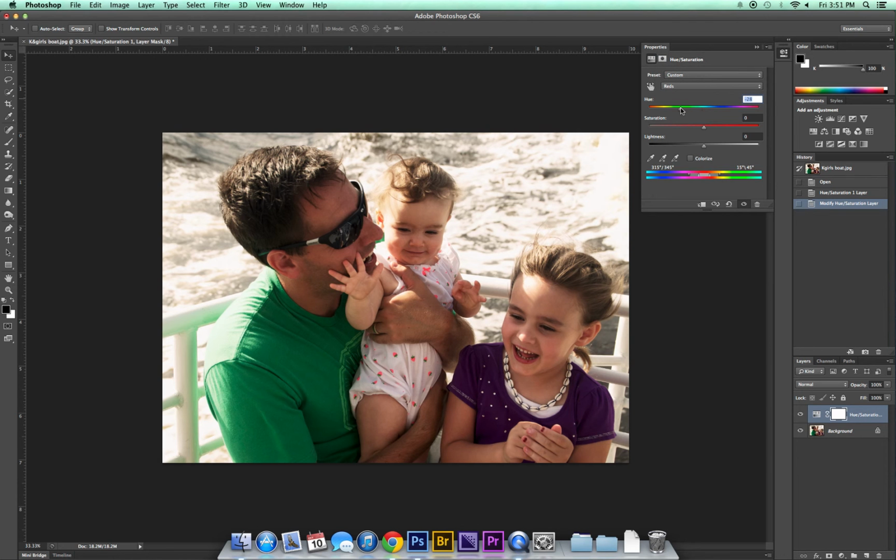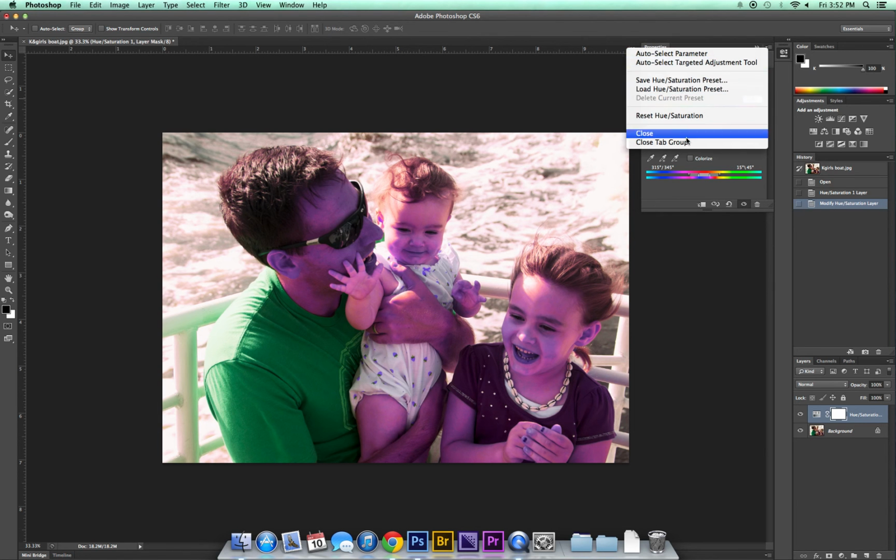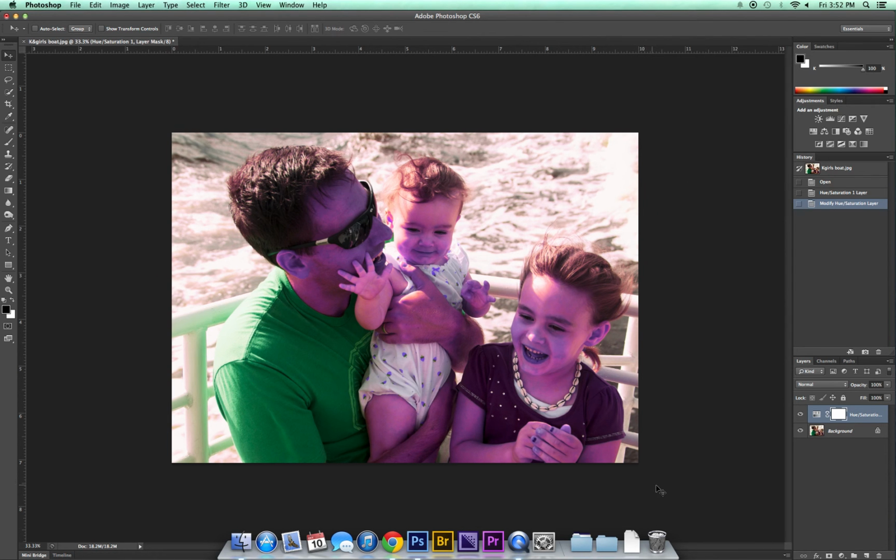Reds, we'll see what happens if I adjust that. Oh, yep, there goes our skin tones. They have a lot of red in them, and so I can make us all look like aliens if I wanted to. So there we go. Now, let's say I went with something crazy like that and was okay with it. Close that down. I can go on, make other changes to it, and then come back.